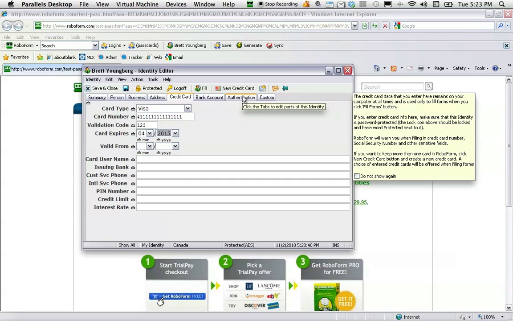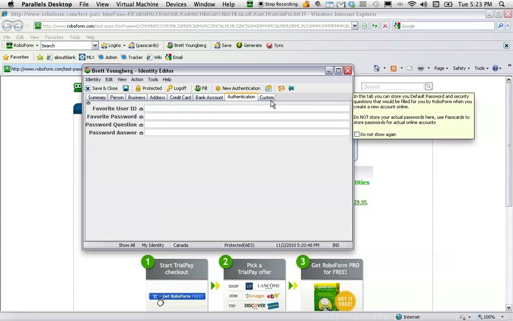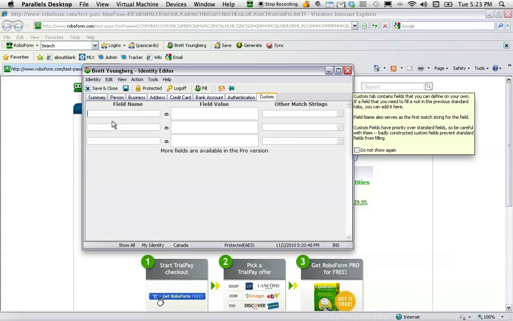Bank account, you won't need that for SeeVirtual. Authentication, you won't need any of that. You will need to put in some information here, and this is just to save yourself some time when you are filling out orders. So for the field here, we're going to tell it to insert some custom values or ignore some values.